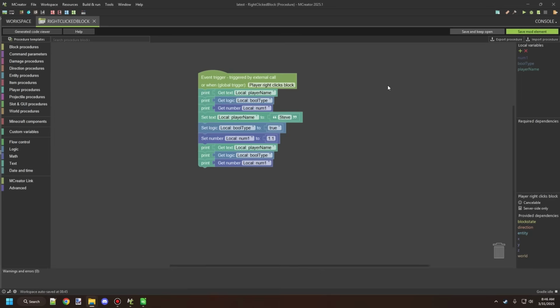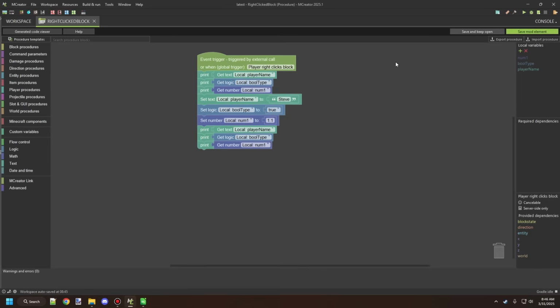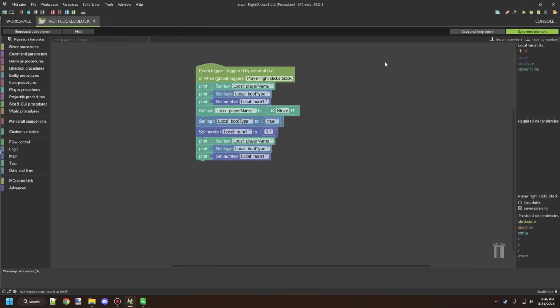So today we're going to be looking at local variables, which is a kind of variable that is stored for the instance of the procedure. After the procedure is run, the variables are wiped from the memory of the game, so they don't actually store the values for the next instance. In short, the next time the procedure is actually run.